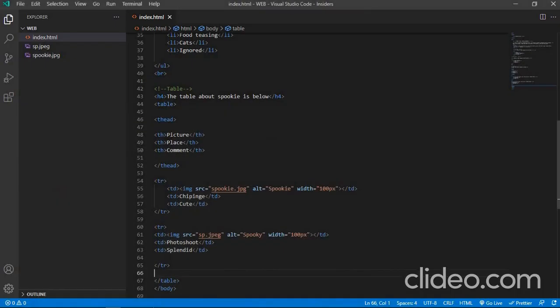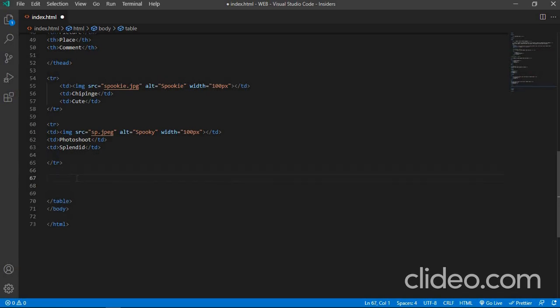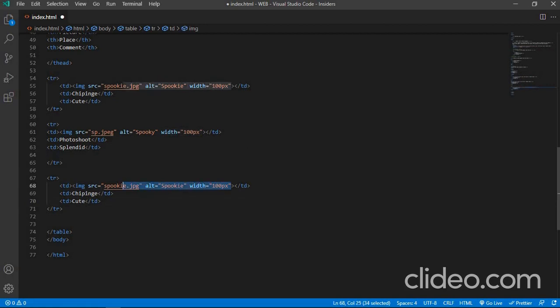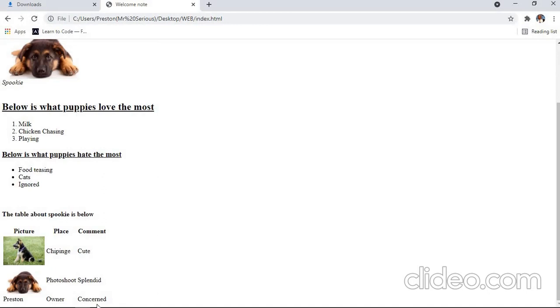You can add more, you can even add non-pictures. Allow me to write another tr here so that you guys can see. Then let me paste what I had, but I don't want to put any table data in here. You can write your name, Preston, here. I can still write that there is the owner, then the other thing, I'm not cute, I'm gonna write consent. Let's save, let's go here, let's refresh. You can see at the end, Preston, owner, consent.